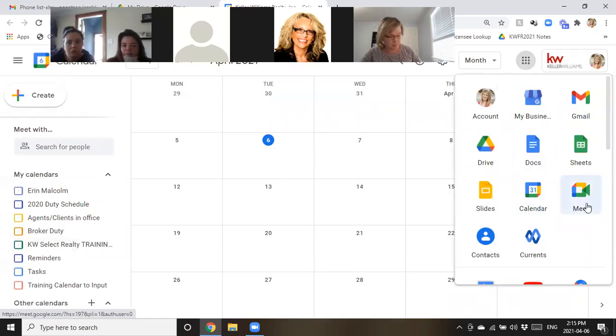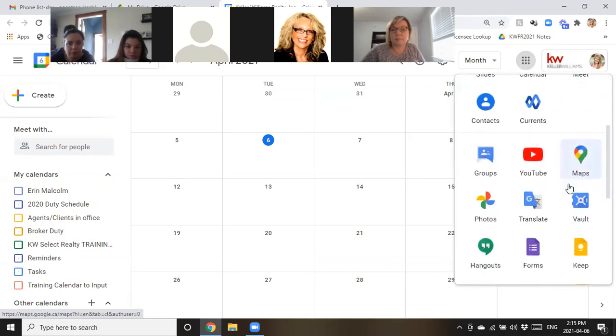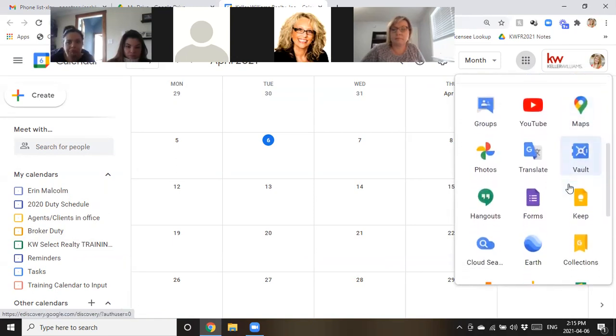Google Meet is essentially the same thing as Zoom. I haven't used it very often. I don't know if it's better or worse. I have used it a handful of times. It hasn't really taken off. You never really hear of people using it, but it is there. I don't know what everything else is, but those are the main ones.